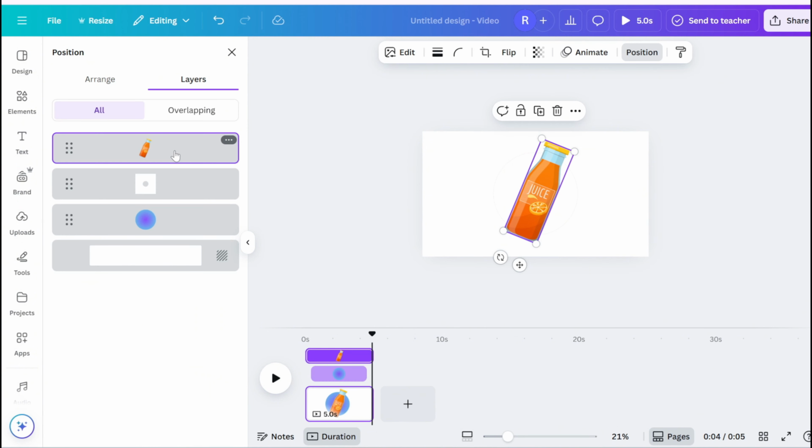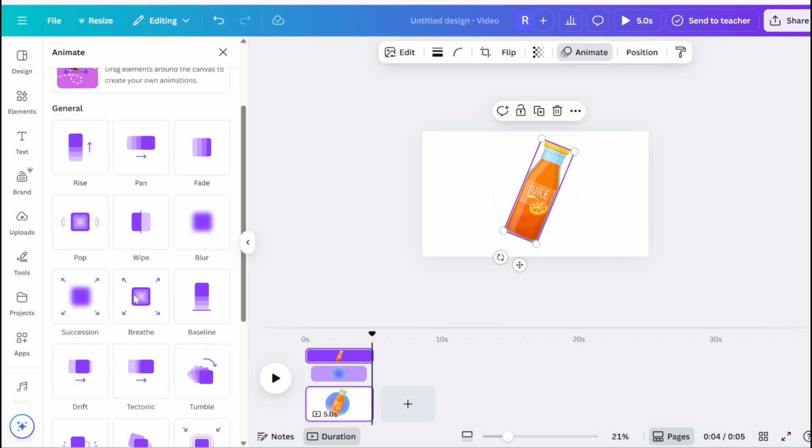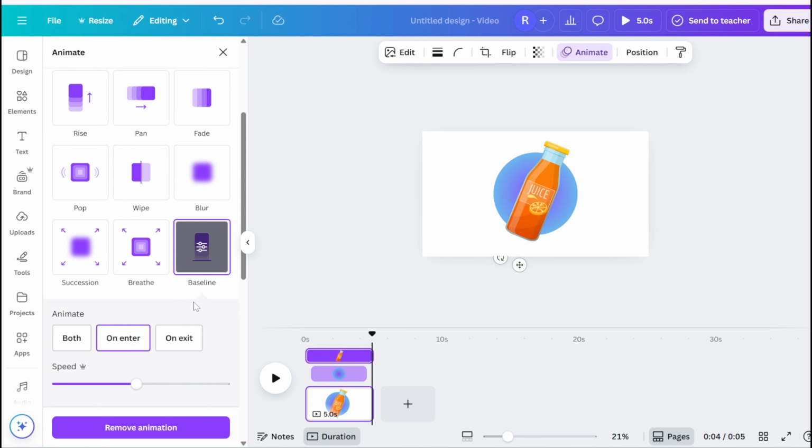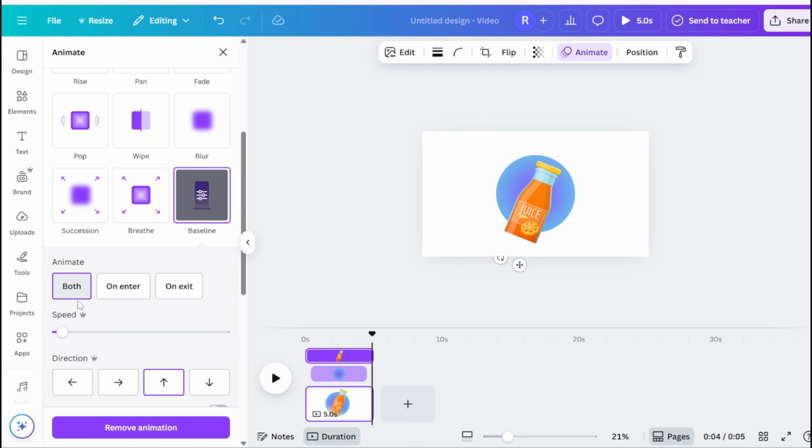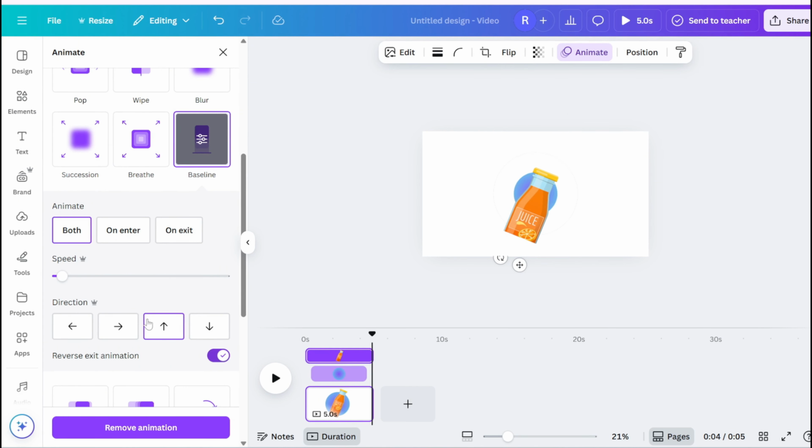Select the image layer. Apply the baseline animation. Reduce its speed and enable reverse exit animation. Adjust the image duration to be shorter than the circles.